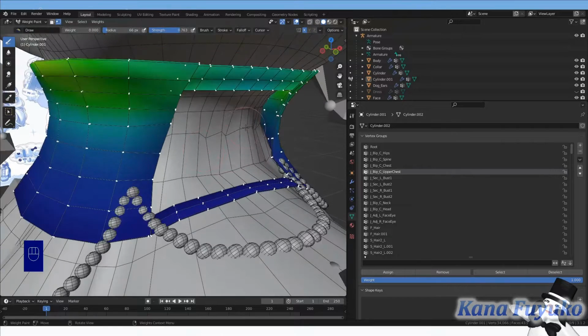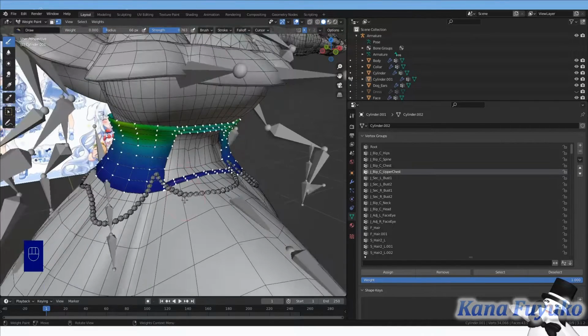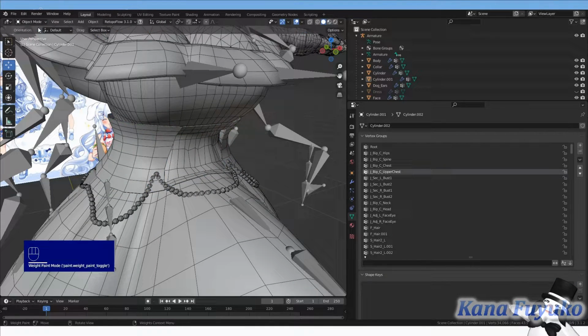And once again, you might also want to fix some other stuff too, because auto weight paint is not super perfect, but it gets the job done if you want to keep things simple. But if you want it even more proper, manual weight paint.